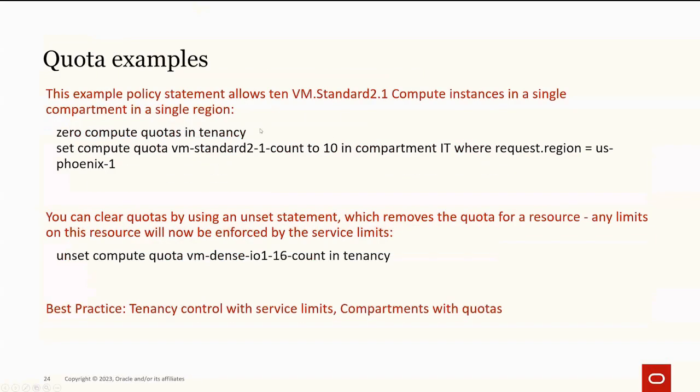This here is an example of a quota policy. We're going to take a look at 3 verbs: zero, set, unset. So zero compute quotas in tenancy. It's going to set your compute quotas to 0 in the whole tenancy. Quotas can also be very granular, as we talked about earlier. So the second example, set compute quota VM standard to 1 count. So we're now not just looking at compute, we're looking at a specific resource within compute, and we're looking at the count of it. I'm going to choose the amount, which is going to be 10 in compartment IT, where request.region is equal to US Phoenix 1.